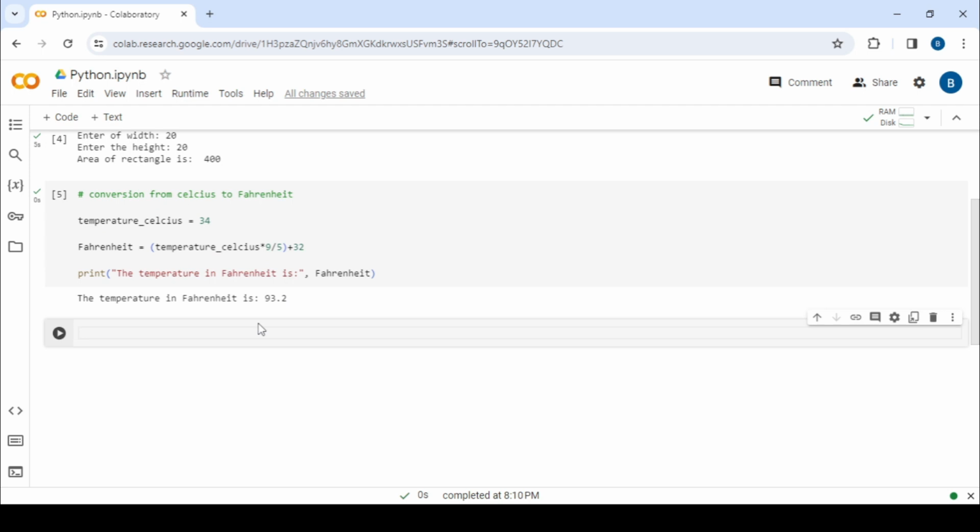So in this way we can calculate the temperature in Fahrenheit. We have already given the input in Celsius. In the third part, we will calculate the area of a circle. So let's start.